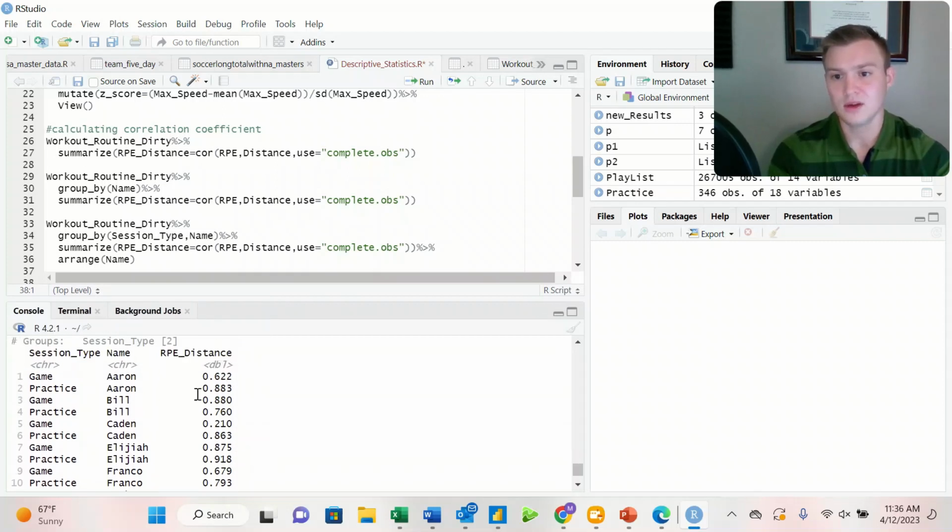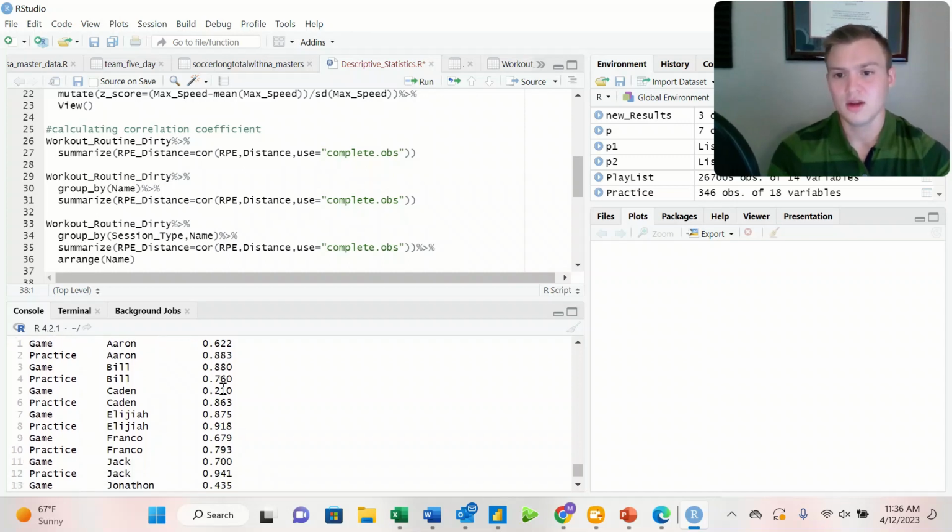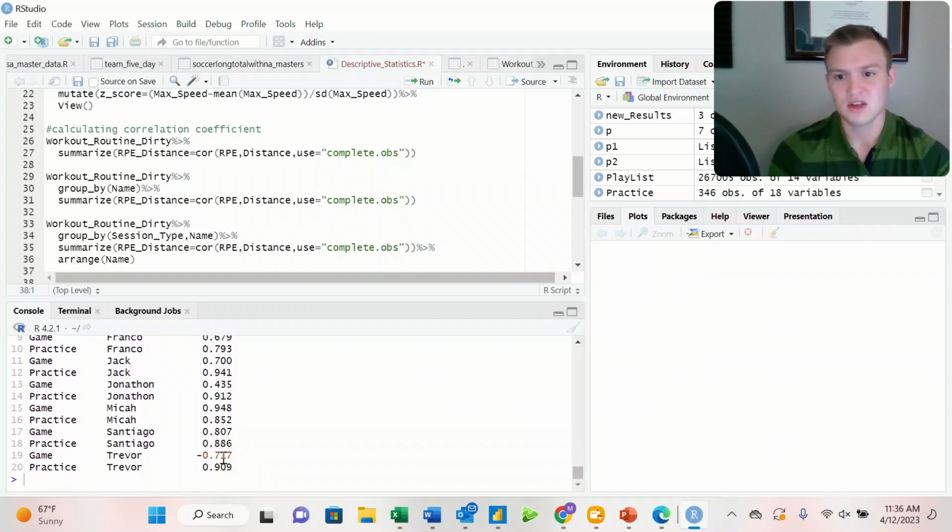So we can scroll up here, we can see the correlation coefficient for Aaron on game days is actually a little bit lower than it is for his practice correlation coefficient. We can also take a look and see if there's any outliers. So we see here Trevor has a really big difference in his correlation coefficient. So we need to ask Trevor, make sure that he's inputting his RPE correctly in whatever way that we're gathering the data from him.